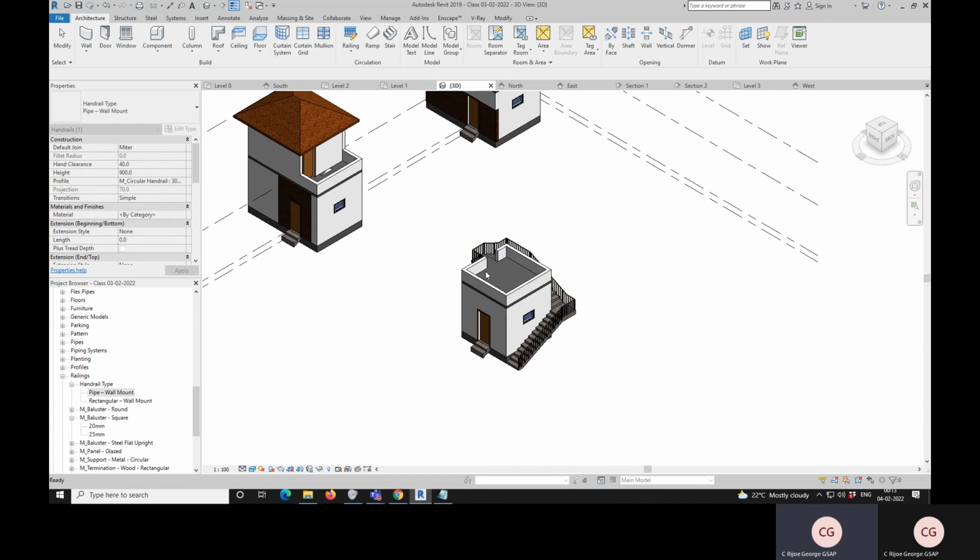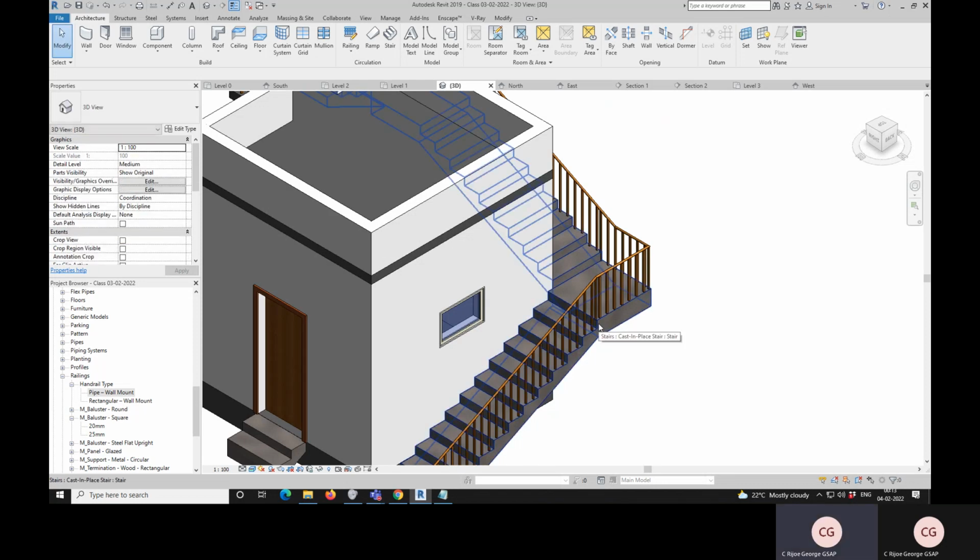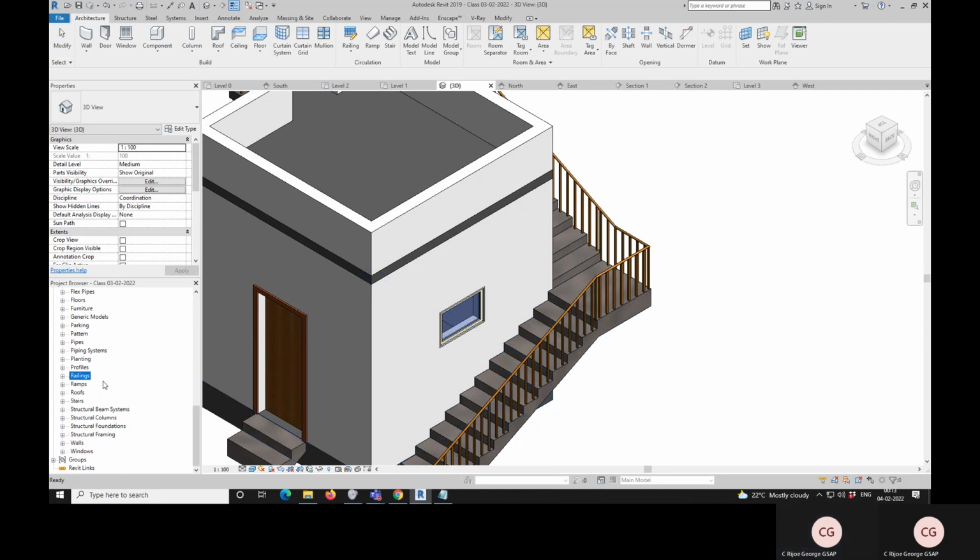Otherwise, you have paint texture, which will help you to do the same task. But paint texture you can use only in a smaller area, not a larger area. That is one of the things which you have to avoid. You cannot have the paint texture used all over the place.